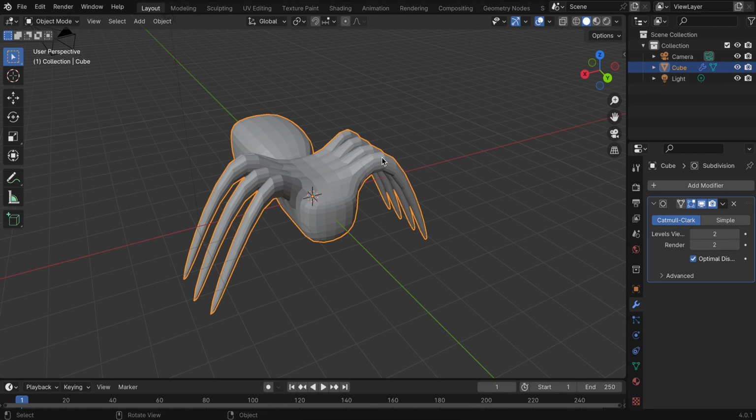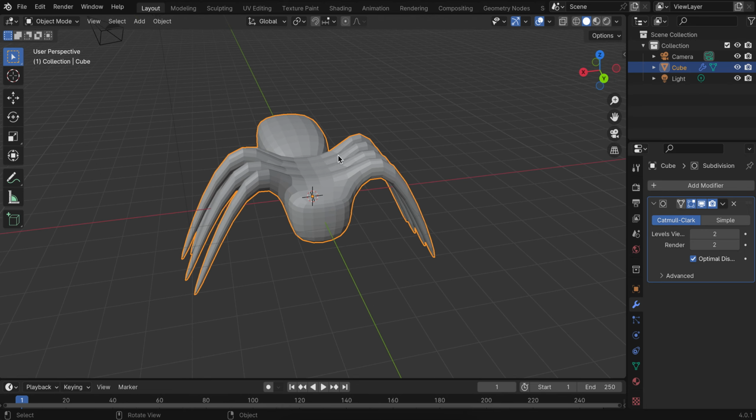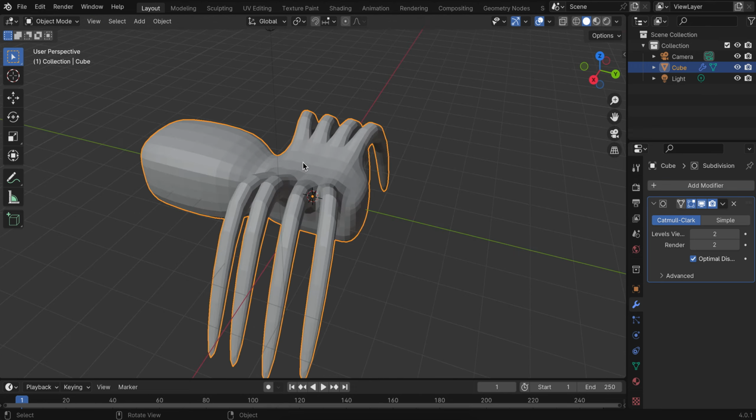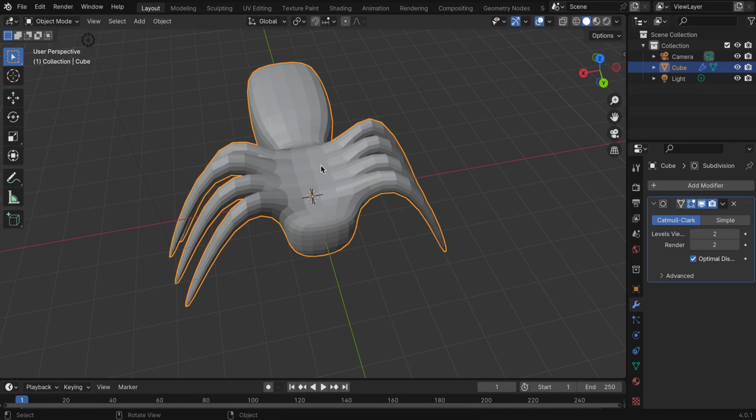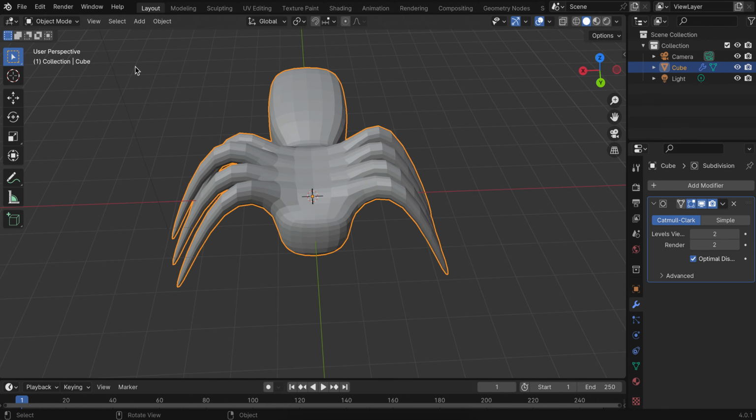Now, I wanted the spider legs to have sharp corners at the tops. And also to have sharp points where it's meeting the body. I do like the rounded thorax and the rounded main body. So what we'll do is we'll go back into edit mode.